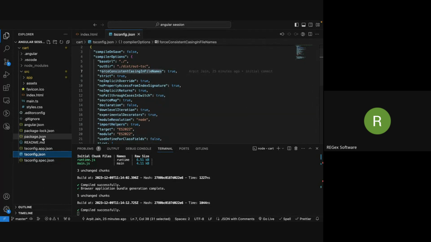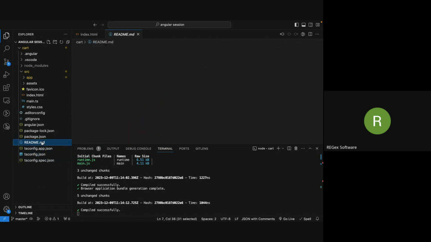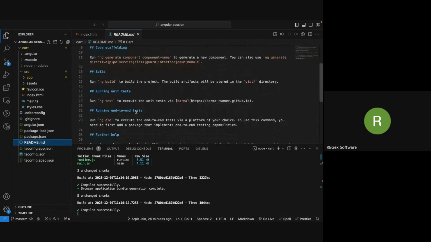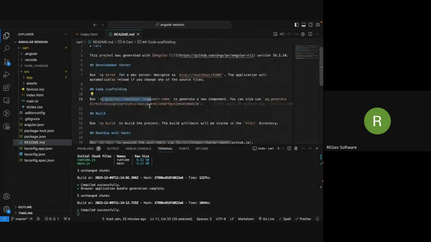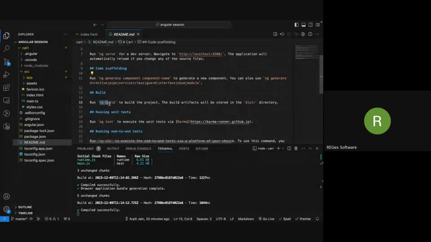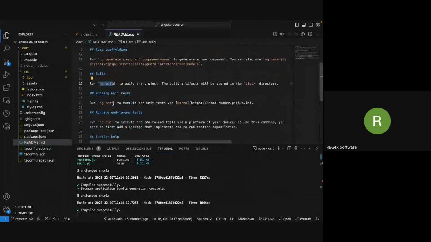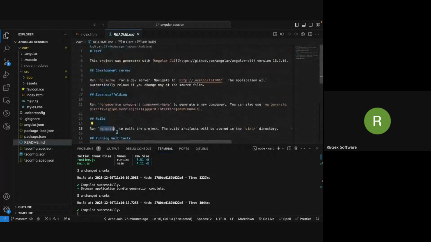Then there is a file called readme. The readme file basically contains information on how to start a project, what this project is about, and on which technology it is. For example, this is Angular CLI version 16. How can you check if the project is running? A lot of things are there. How to make a component is written over here. We will use this command. How to build the project, build the executable file, run test cases. All the commands are written over here.